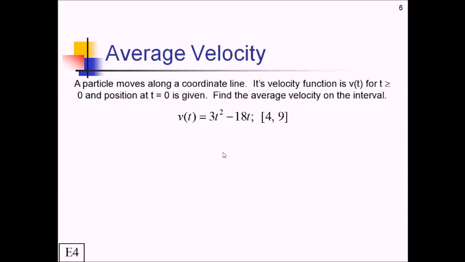Well, how about we just take the average value of the velocity using our average value function. So we're going to have 1 over 9 minus 4, in general 1 over b minus a, times, we have an integral now. Well, you know the rest. Pause the video and finish this one off. So times the integral from 4 to 9 of the velocity function, which I'm just going to write as v of t dt. Calculator time.